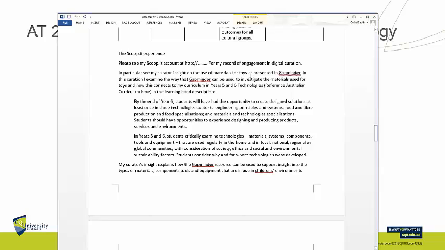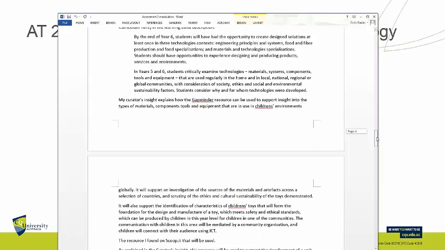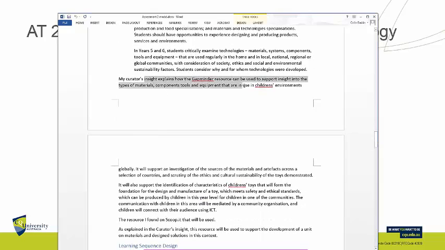So you've picked your focus and you've explained why it's relevant. And you don't repeat your curator's insight, you hyperlink to it. Okay, and explains, but you do summarize it. You say it explains that the Gapminder resource can be used to support insight. And all I would do then is go to your hyperlinked curator's comment, and I would look and say, gee, you know, Grace Kelly's killed that. That's really good. That's brilliant, impressive.